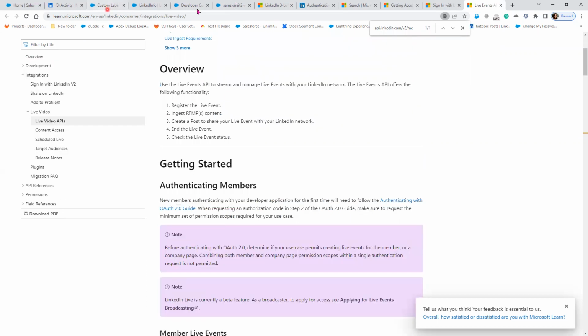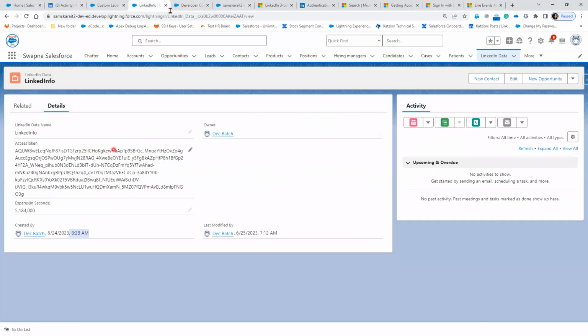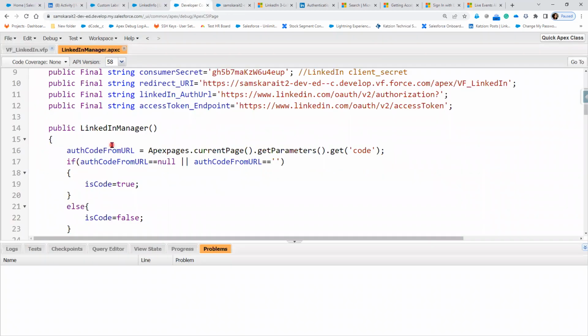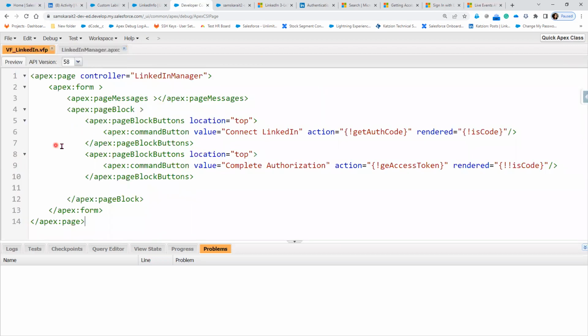Okay, so I'll go ahead and implement that. Next class, let's save this. We recheck again. Click on connect LinkedIn. We are able to reach LinkedIn and complete the authorization. Yes, it is working. Now what I'll do is implement another button to get the basic information.